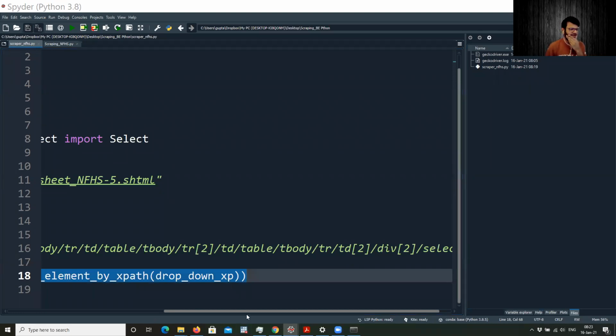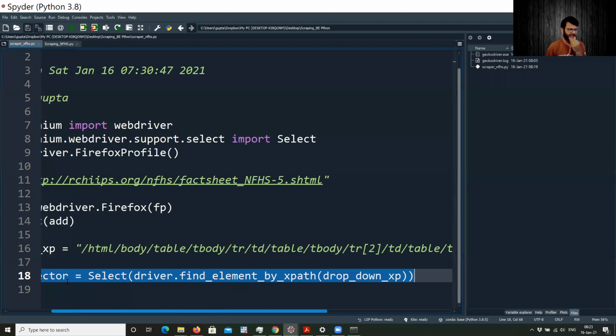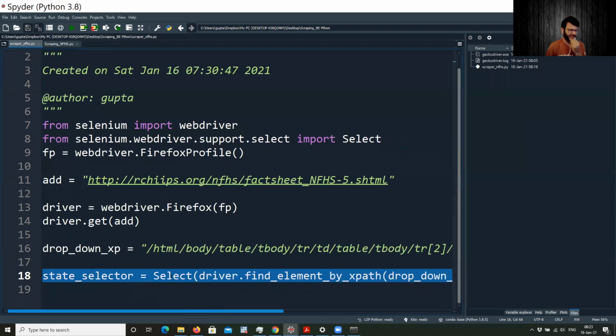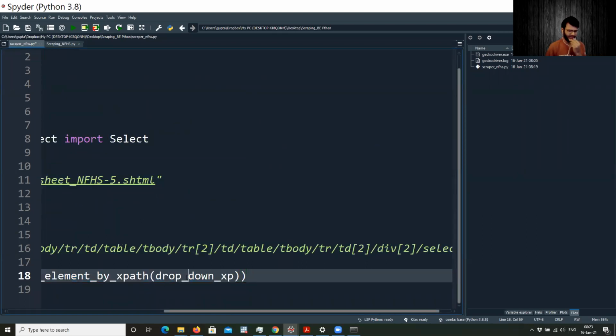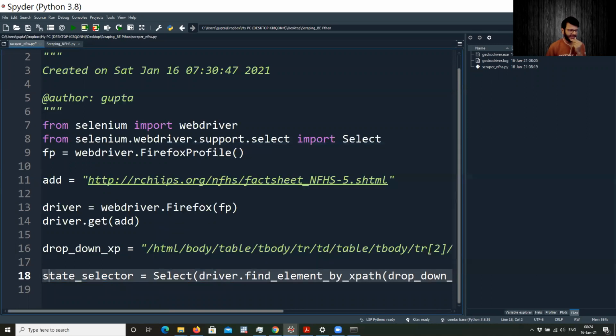Basically, what we're doing in this code is we use the select library, right? So we're using the select function in the select library. And then what are we selecting? We are selecting some element which we are finding by XPath. So it is literally find element by XPath.